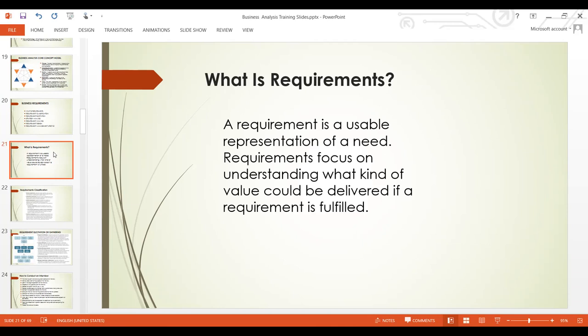If we need to go online, we need a website. We need the website to be developed. We need the website to have so many functionalities. We need to host the website. We need a domain name. So all these things we need, these are the requirements for us to go online. So that is what is requirement. It's just a simple understanding.